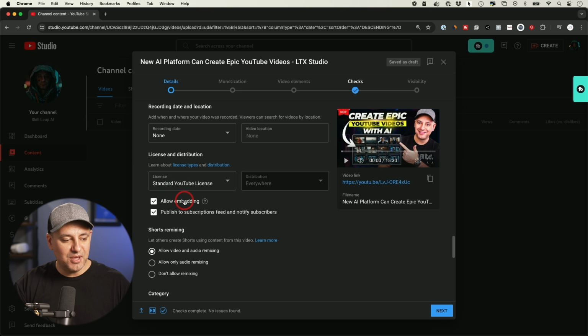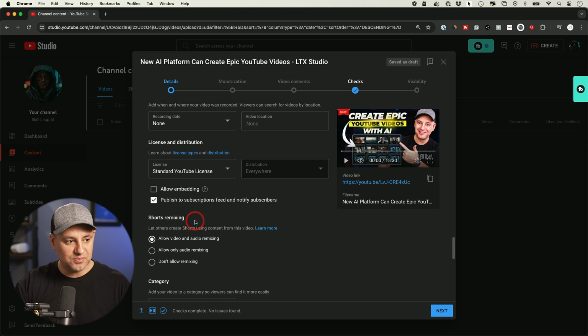And then allow embedding. If you want other people to embed this on their website, you could choose to allow that or not. Usually you can. In this case, I'm going to leave it off here, but usually that's a great way to get more views. Publish to subscribers feed. You always want to make sure this is on. Otherwise, it's not going to notify your subscribers.